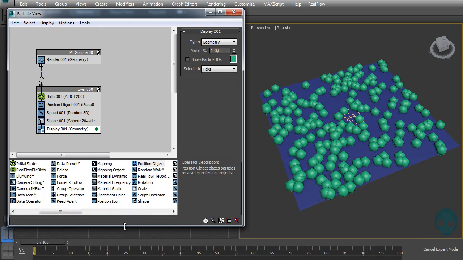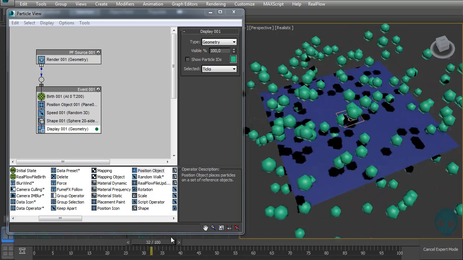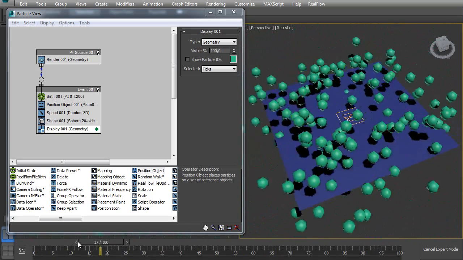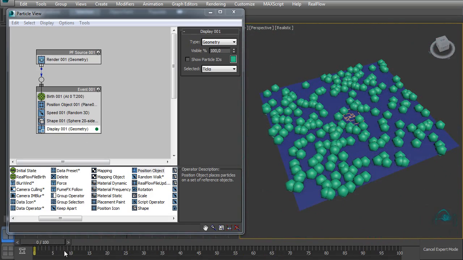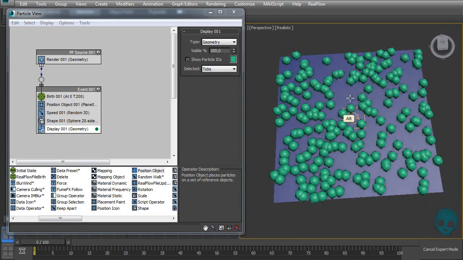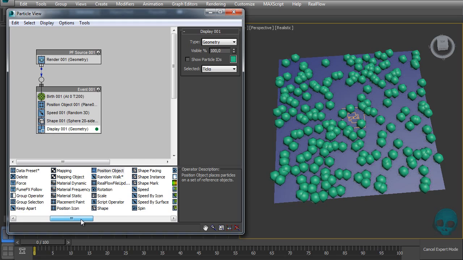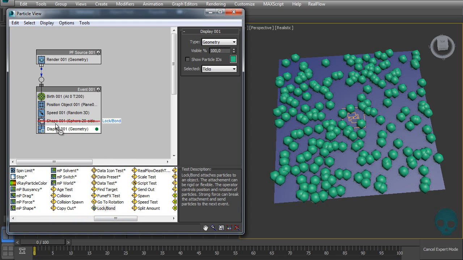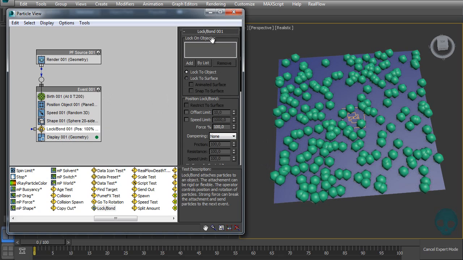So now let's show the geometry. And let's scroll the timeline to see what's going on. So the particles are just going in all directions. Now let's lock these particles to the plane using a lock bond. Just put the lock bond below everything so it just keeps locked.